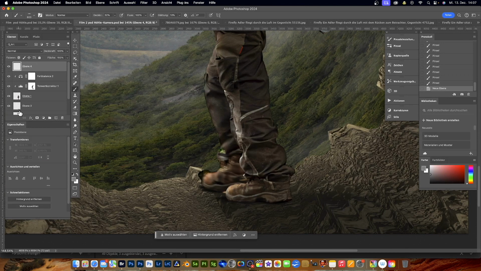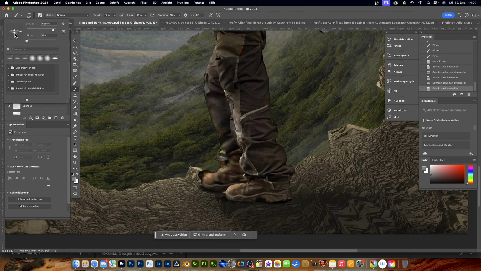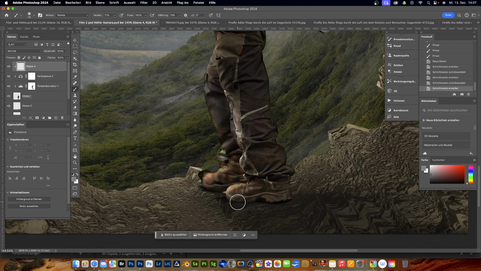So put an empty layer on top. I press the Alt key, I go between these two layers and click on it once. And then the whole thing becomes a clipping mask. And everything I do now, I do just focus on the person. However, I will now make the brush round again. I'll set the size down a bit directly and do the whole thing with less opacity.